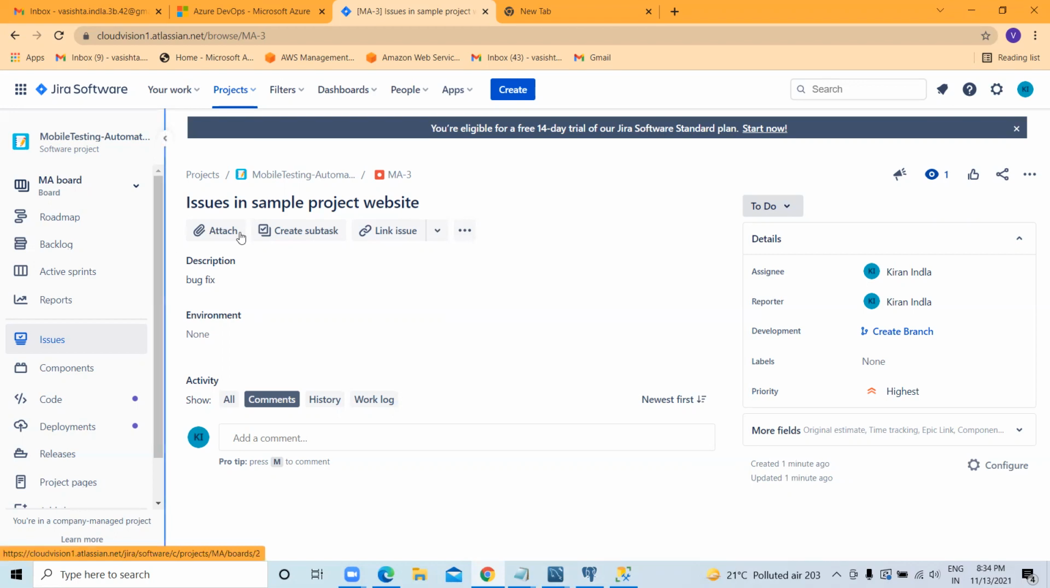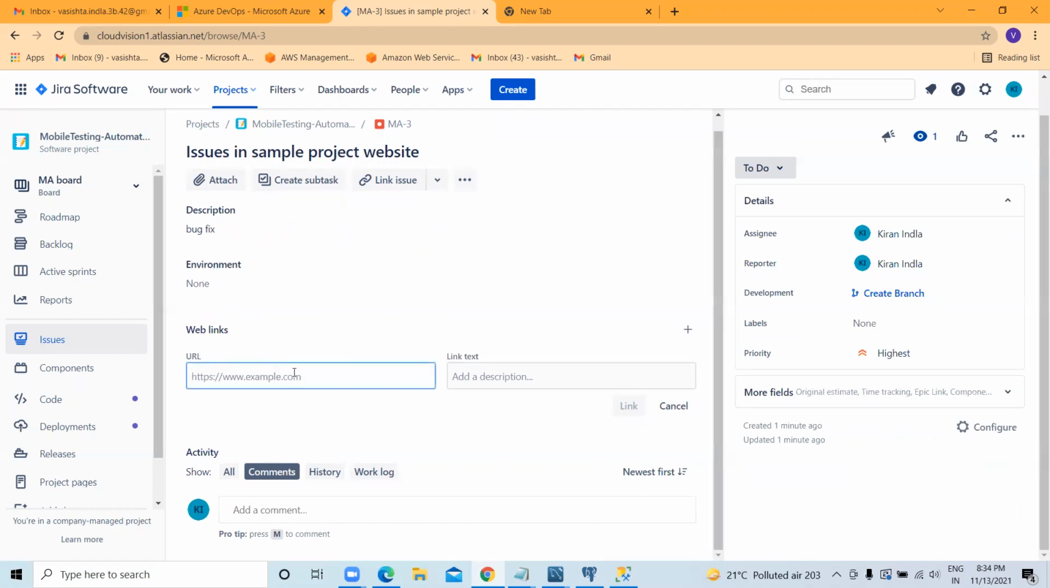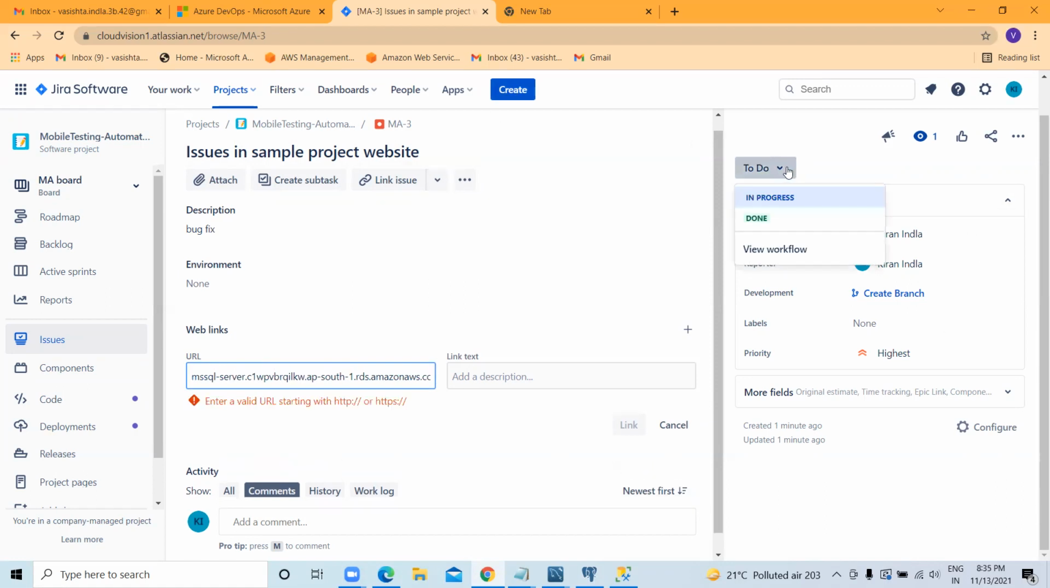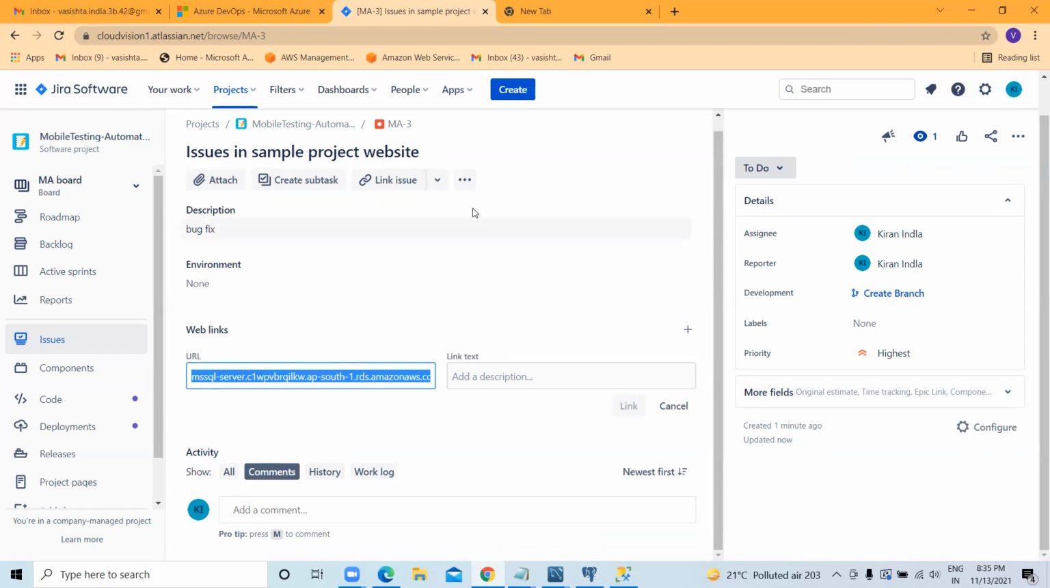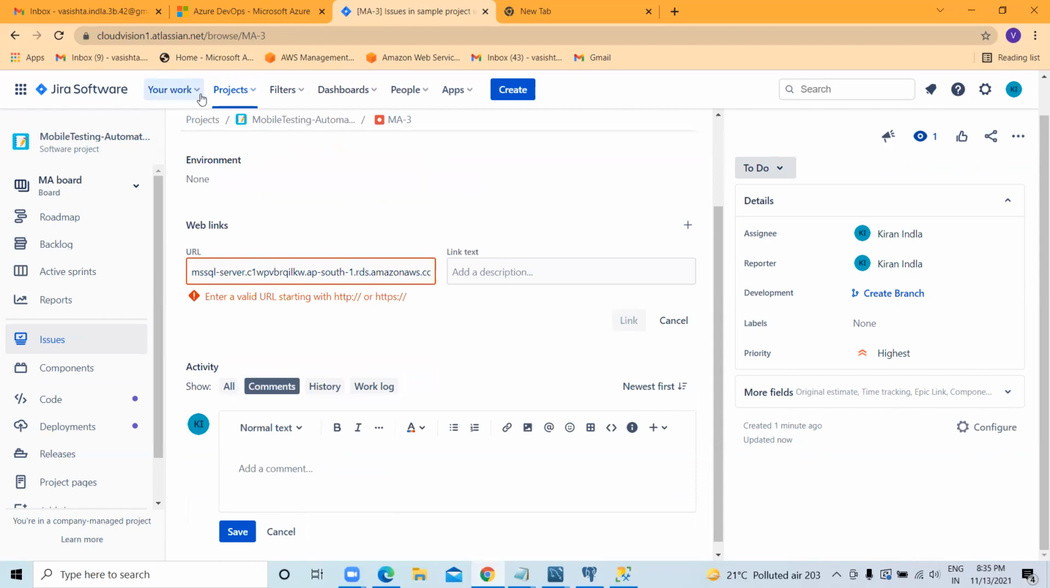Here you can attach the task information and start working. You can see links, you can add web links. Any URL can be added here, and then you can work with that information also. You can change the status, done and in progress. So start working on the particular task. This is the common information in Jira software, and you can start working with your Jira projects.